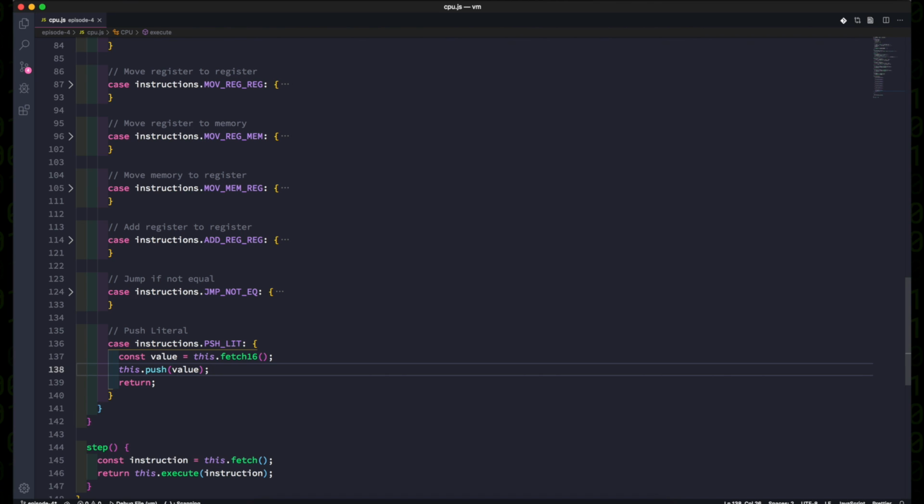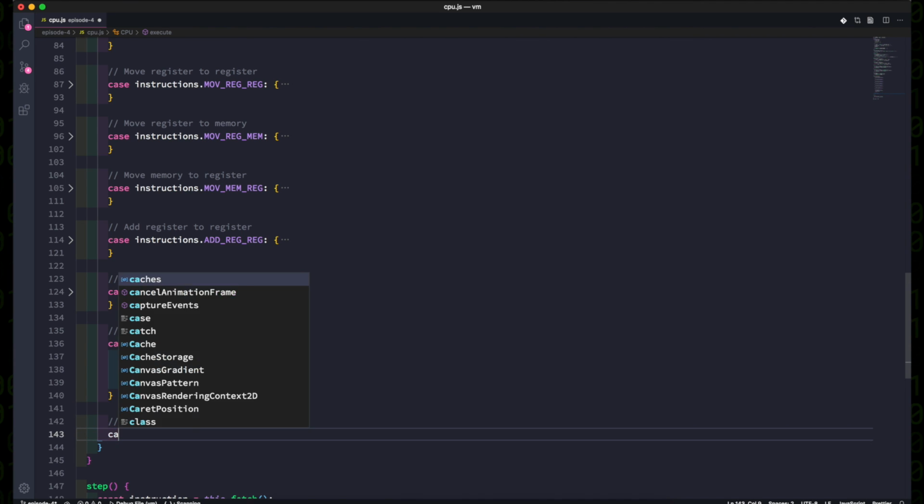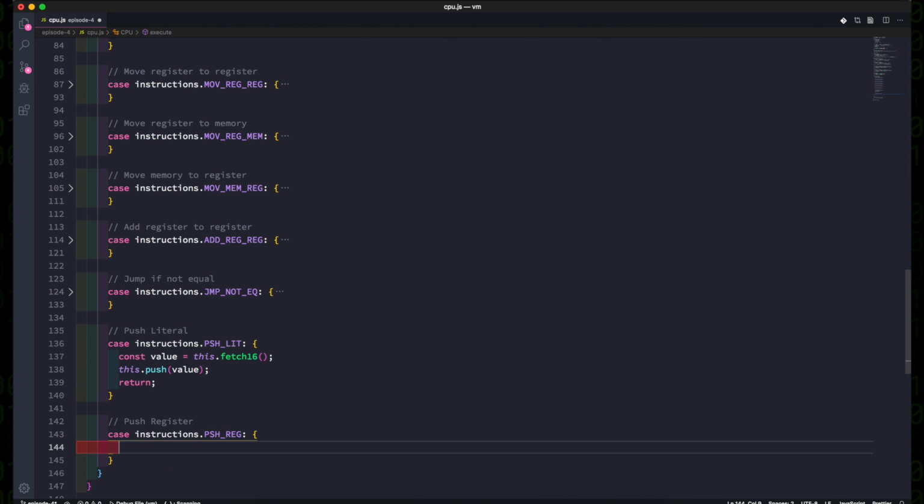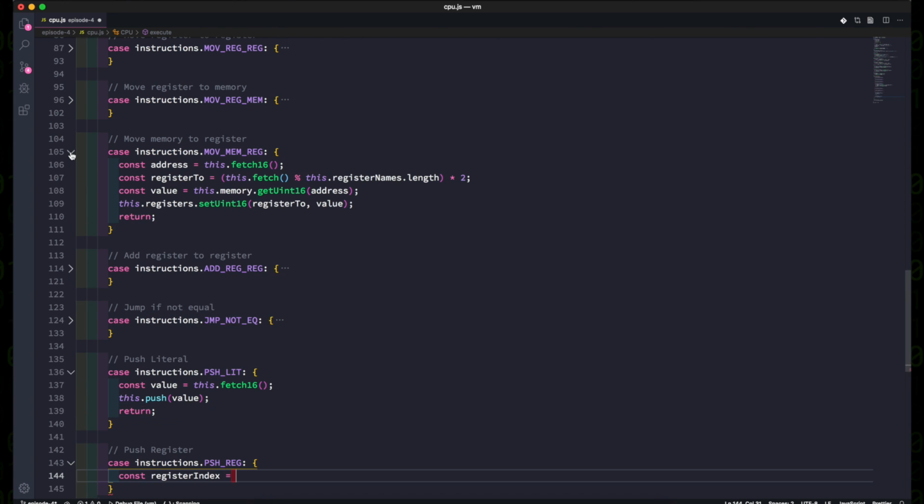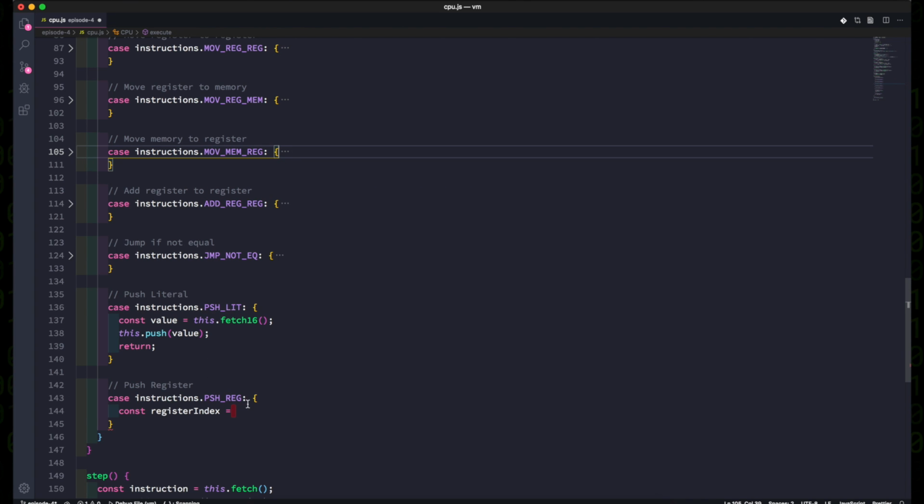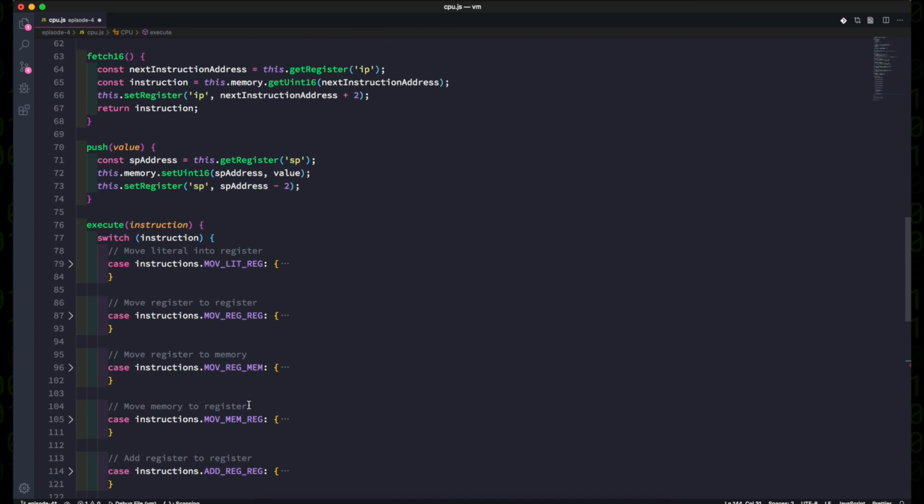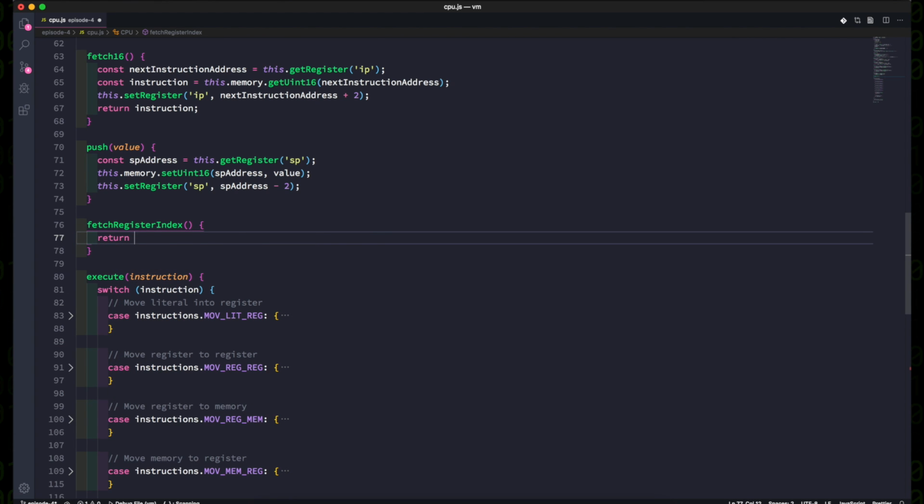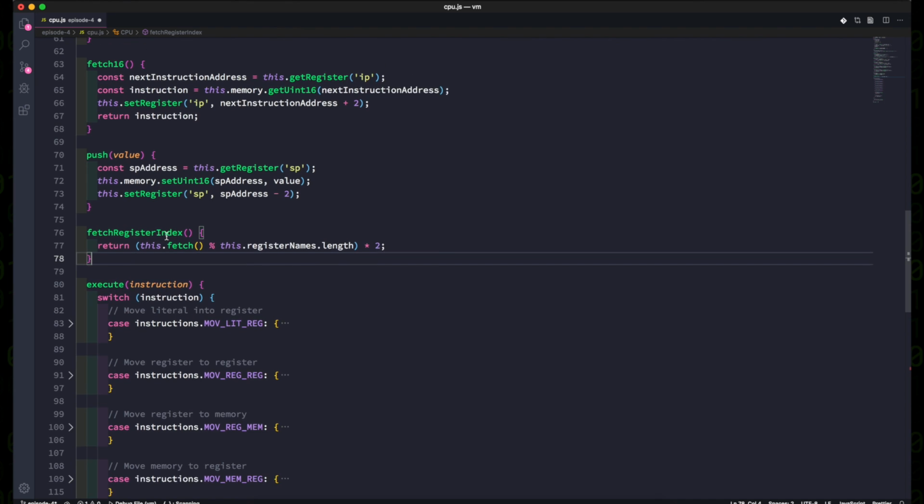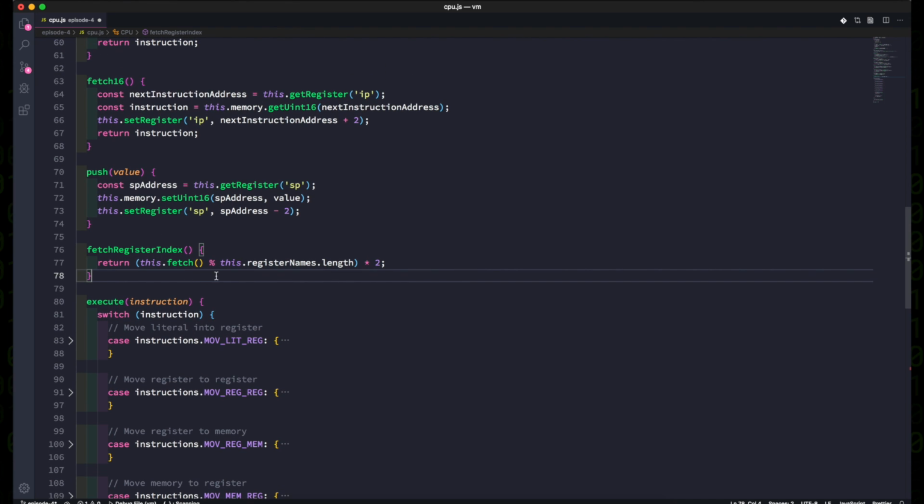And now we have push register. So for this, we need to get the register index, and we've done this quite a few times before in the code elsewhere. But I'm also going to extract this to a method too. I'm going to call it fetchRegisterIndex. And that's going to add a little bit of extra expressivity in the code, so we can really see what's going on. I'm going to replace the old instances with this new method.